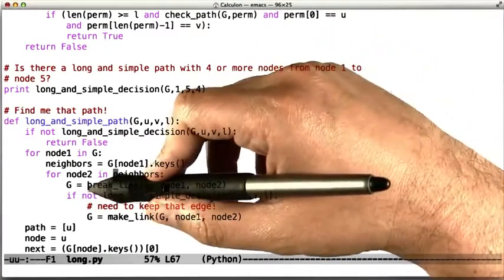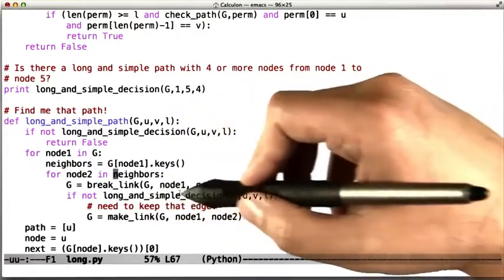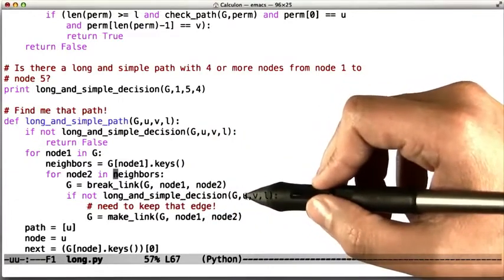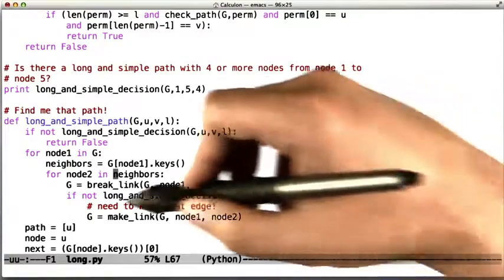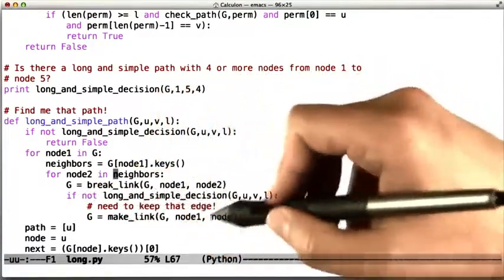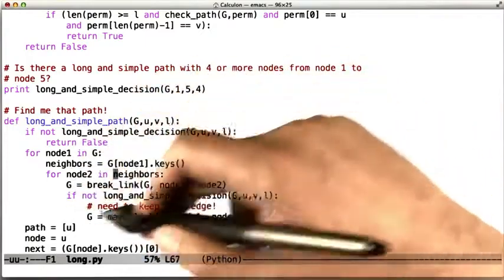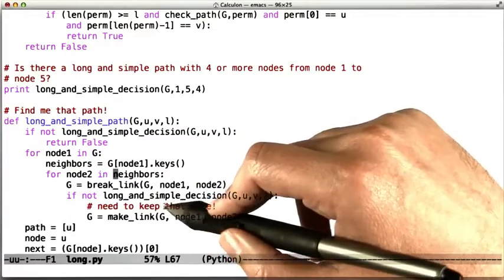And now we ask, is it the case that there's still a long and simple path? We ask for the decision, is there a long and simple path in G from U to V of length L? And if the answer is no, if there's not such a path, then we need to put that edge back in the graph. Otherwise, we just leave it out. We repeat this for all the nodes, all the edges, and then we're basically done.